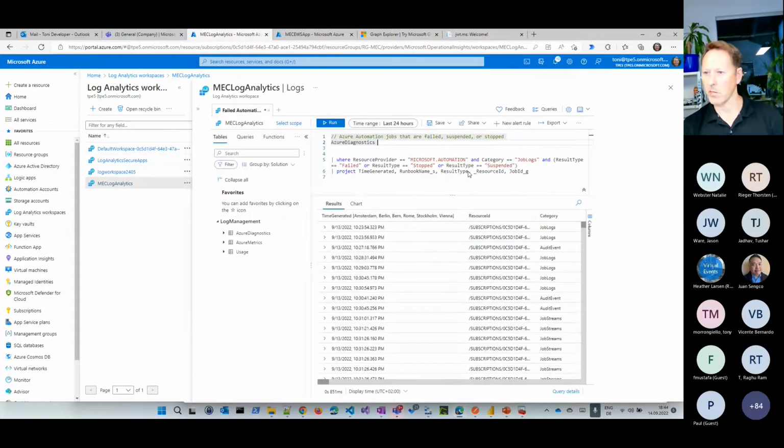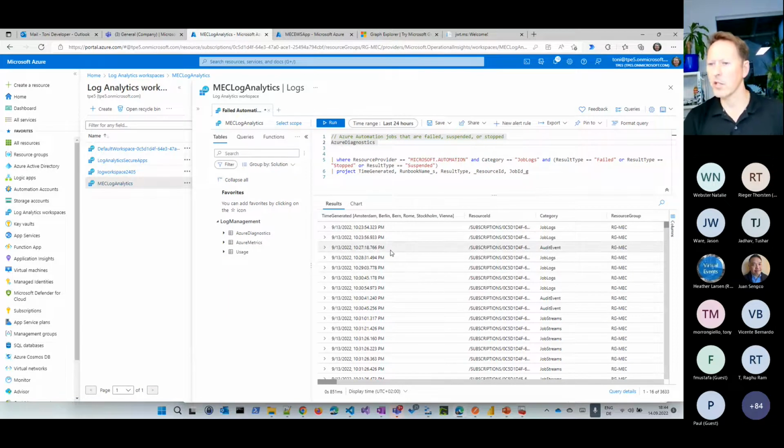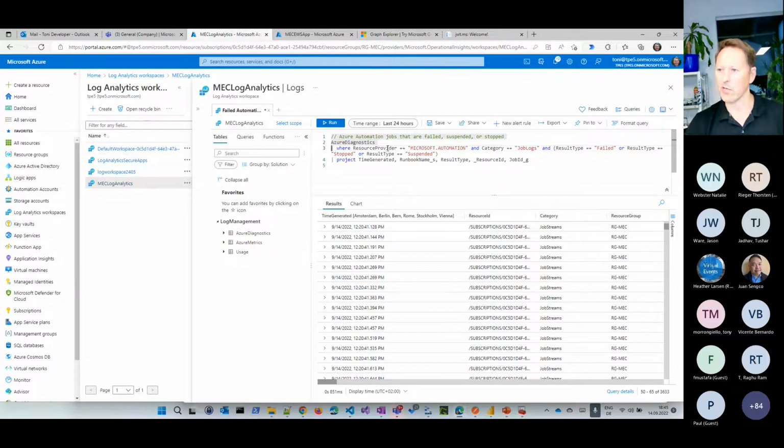Let's make this a little bit bigger here. Azure Diagnostics shows me everything that happens, what logs the data into this Log Analytics workspace. So you can see audit events, job streams, job logs, etc. This is more or less the data of what's happening behind the scenes. And if you want to filter just, for example, things that happened in automation accounts, I would select the resource provider and say the category is job logs, and then I'm interested in everything that's failed or stopped or suspended.